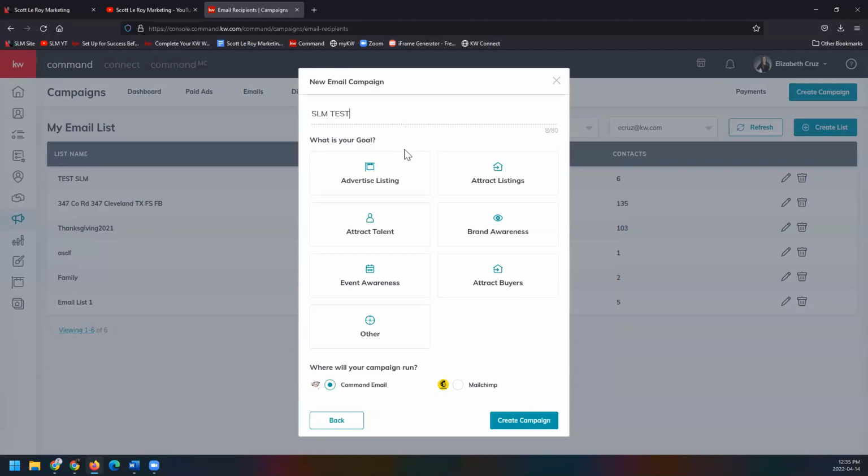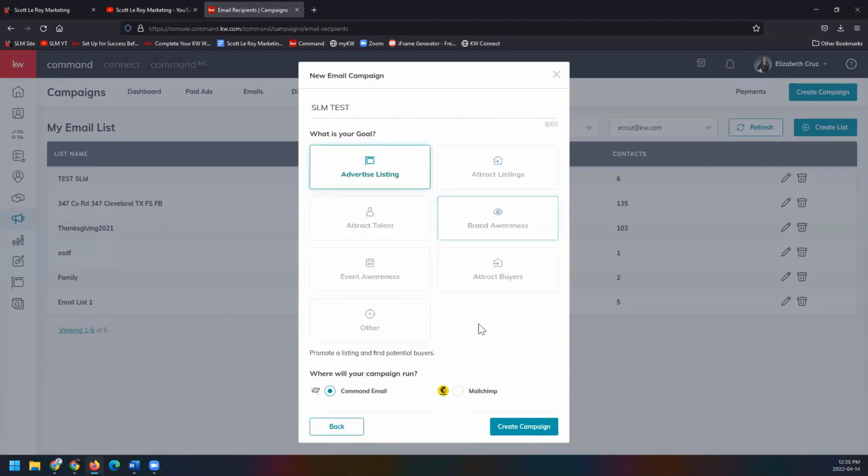Next, we'll choose the goal. You can also choose other if none of those fit specifically. And then lastly, you'll choose where your campaign will run. I'm just going to choose Command email today, since all agents have that, and the MailChimp is optional, but you can also choose MailChimp as well.